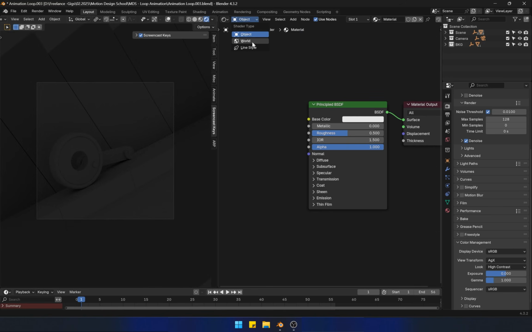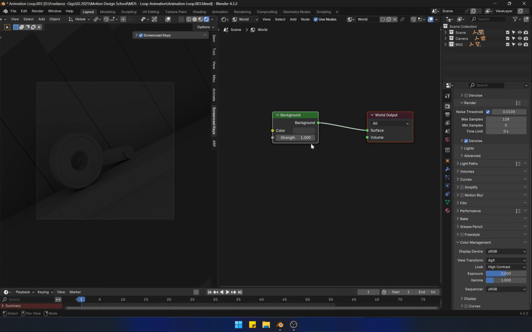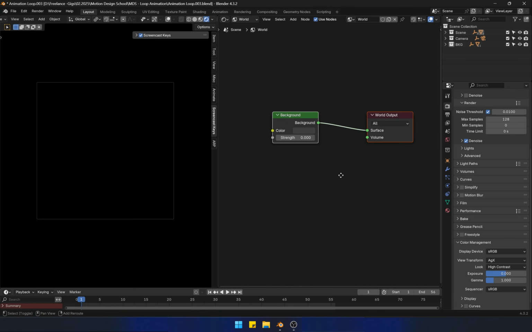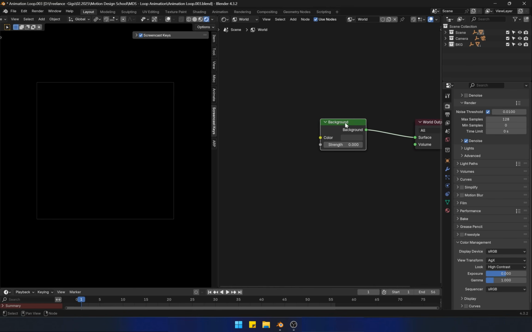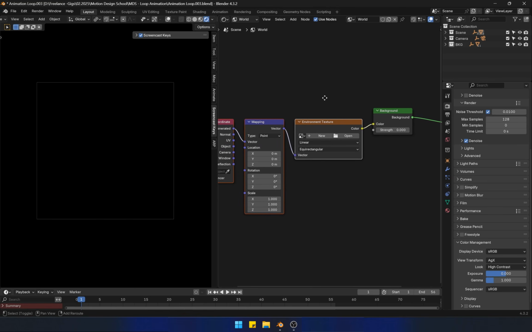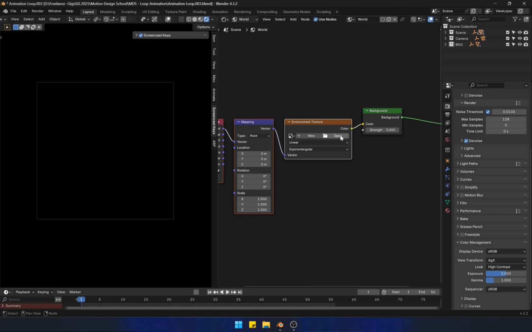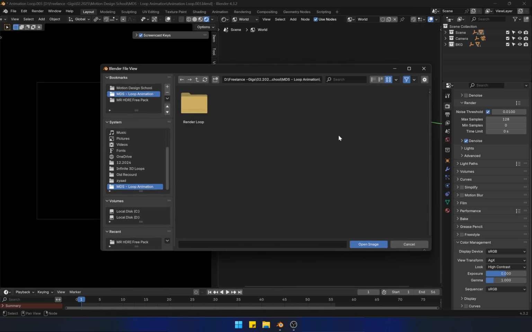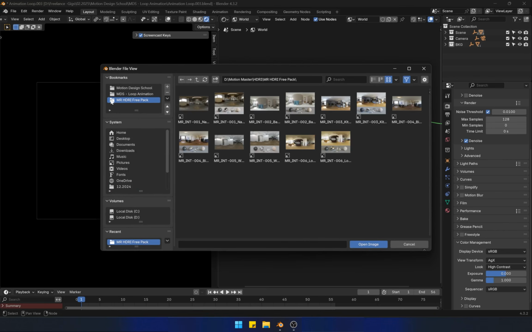I'll switch from object to world in the editor to start adding the lighting. If you set the background strength to 0, the whole scene will turn dark. Now select the background and press Ctrl+T. This will add an environment texture node. Make sure the Node Wrangler add-on is enabled for this to work. Next, click Open here and load an HDRI. Locate the folder where your HDRI files are.